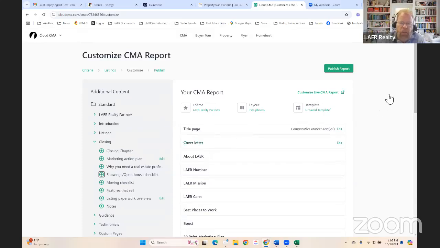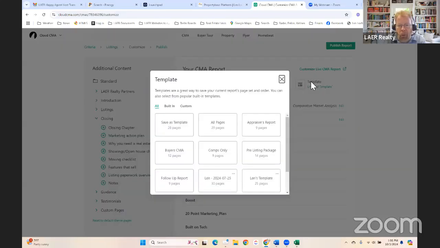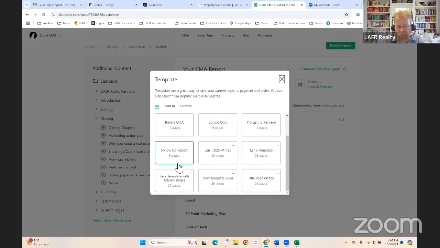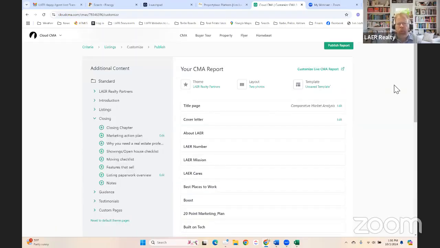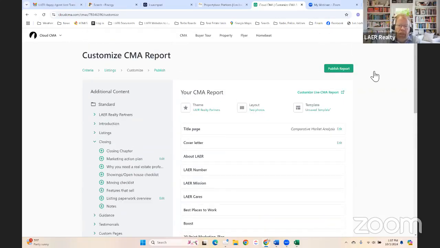So now that we've got this far, any template that I use, I can pick and choose. I can say, hey, I want to save this template, right? Or I can pick a template that I've already created, right? So here's a Len with 30 pages, Len's template 25. So you can see I've done a few templates, whatever. Or I could just save it as a brand new template if I like the order everything's in.